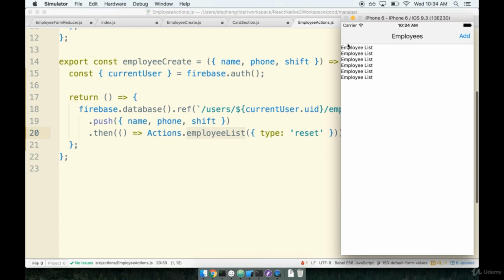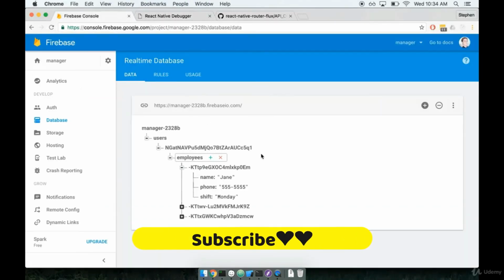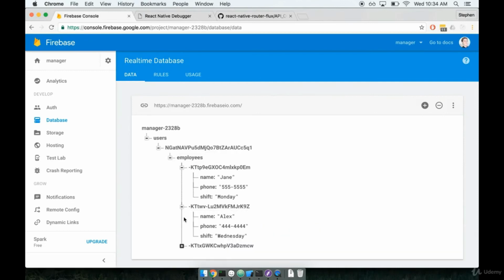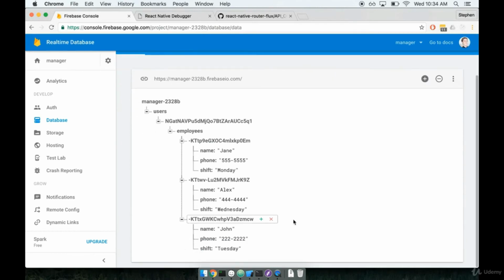We can also now go check out our Firebase console if we want to, just to have a little bit of fun. And you'll now see that for the currently authenticated user, we have 2 additional employees in here. So I've now got Alex and John in here as well.